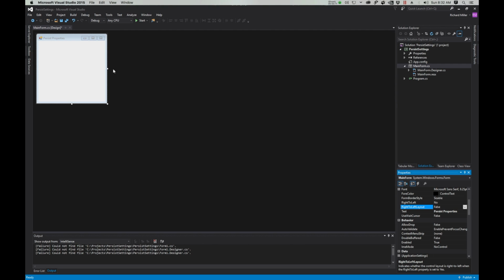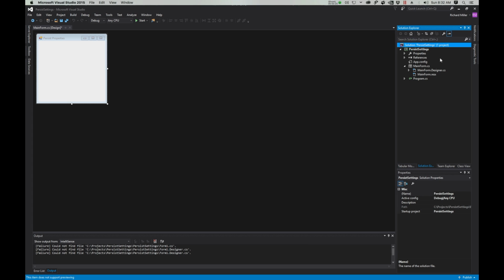But I think the easiest way is just to use what Microsoft provides as far as the App.config file goes, and that's up here in the properties. So you've got this properties section. Here's your solution, we have our solution name, Persist Settings. Here's our project, Persist Settings. Underneath that, we have Properties. If you expand Properties, you'll see AssemblyInfo. I'll have to do a video on that to explain what that's all about. Then Resources and Settings.